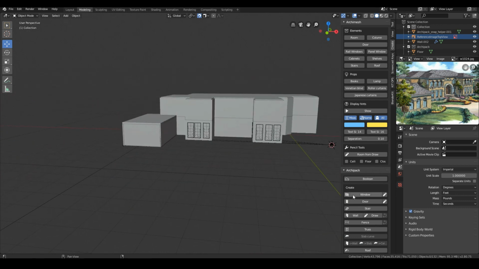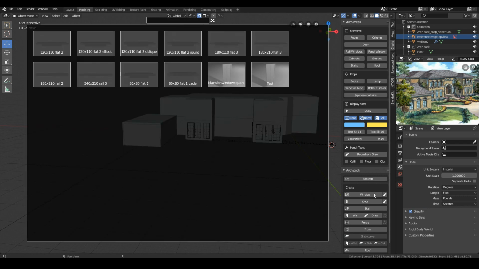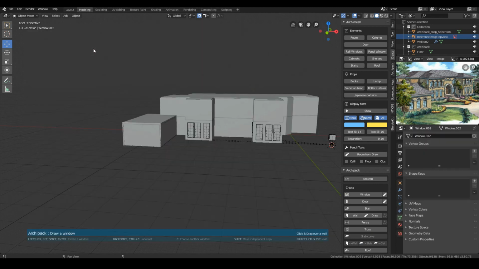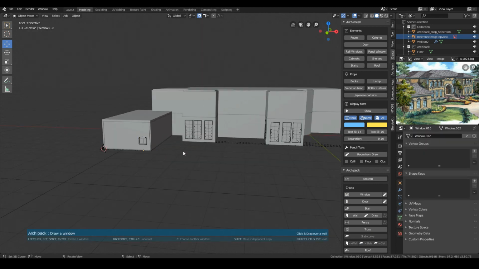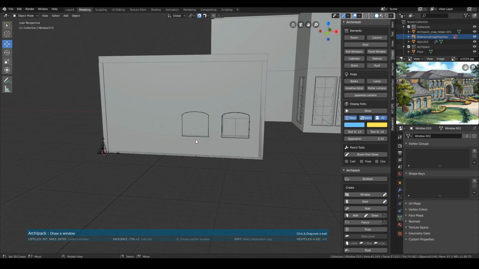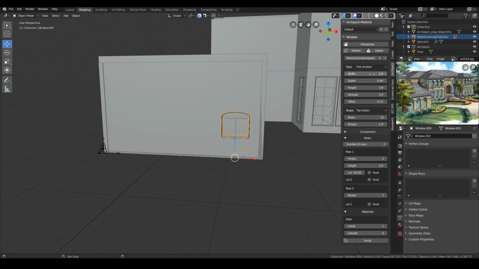Okay, so I'm going to create a new window type now. What I will do is I'll go ahead and just draw in a window. We'll start with the mansion window. Actually, I don't want that. I want to use an elliptical. And then we'll just draw a window over here. And we have our first elliptical window. Let's just cancel out of this one for a second. I think that's looking too wide. So select the window, just go to Archipack and change the width to make it look a bit more rectangular.